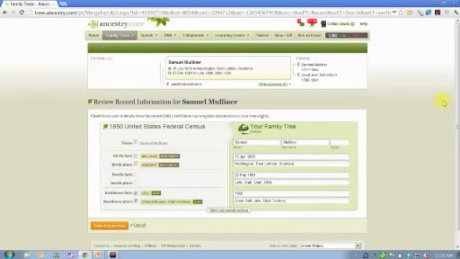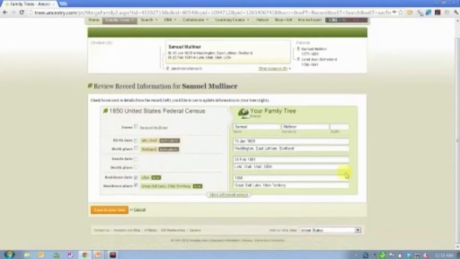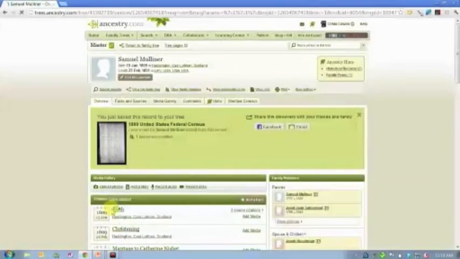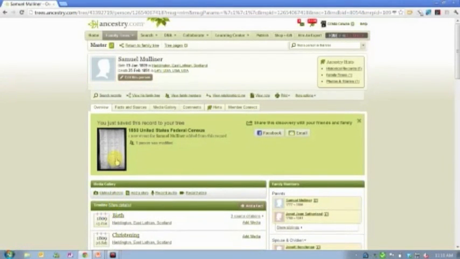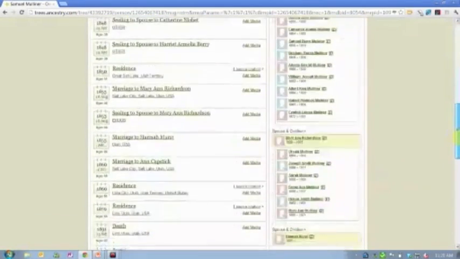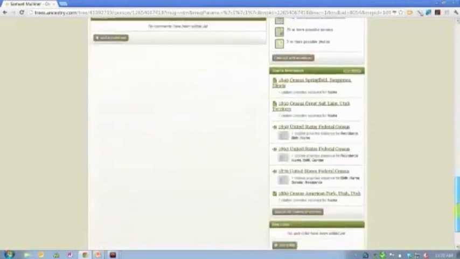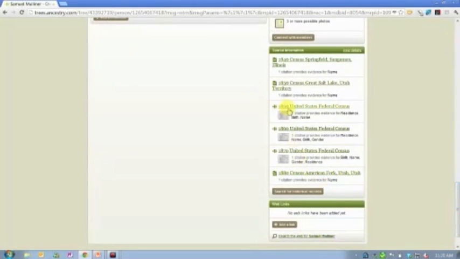Okay, and now it's going to ask me to review this information. I've already done that, so I'm going to click save. And now this record is attached to this person in my tree, and that's going to show up over here on the right-hand side.